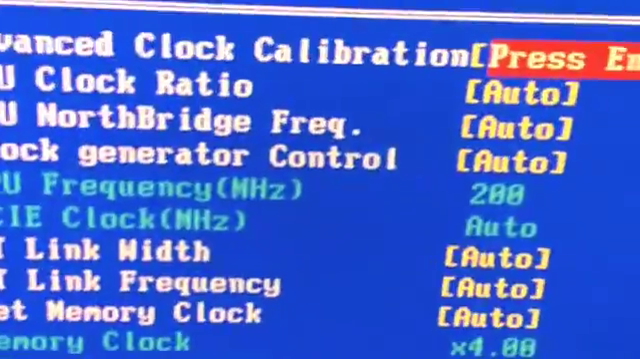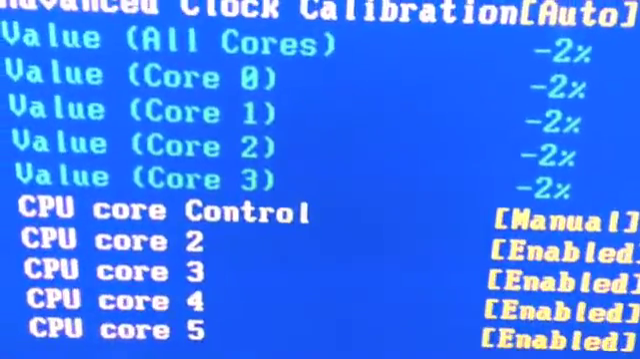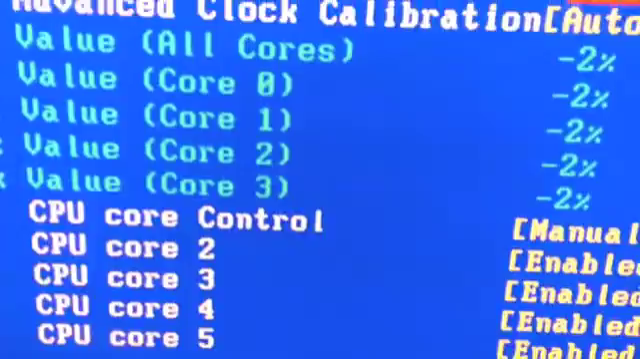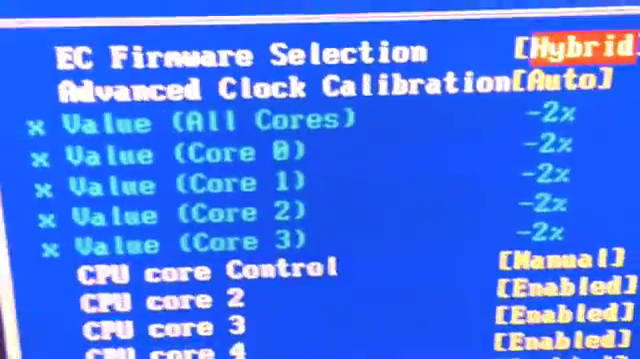Okay. Alrighty. So there we have core 0, 1, 2, 3, 4, 5, 6 cores in total. And a simple, easy CPU upgrade thanks to AMD.